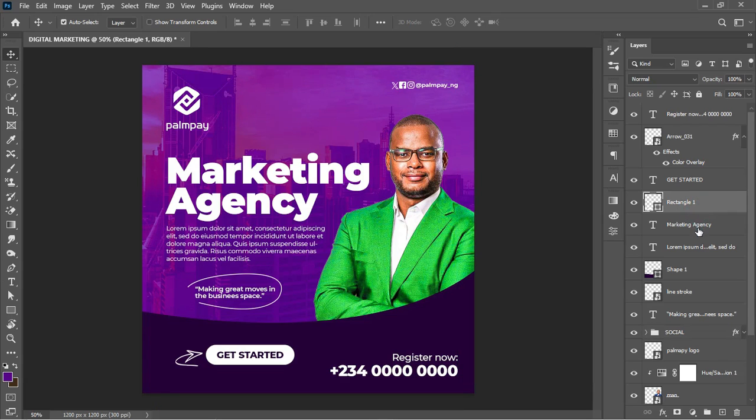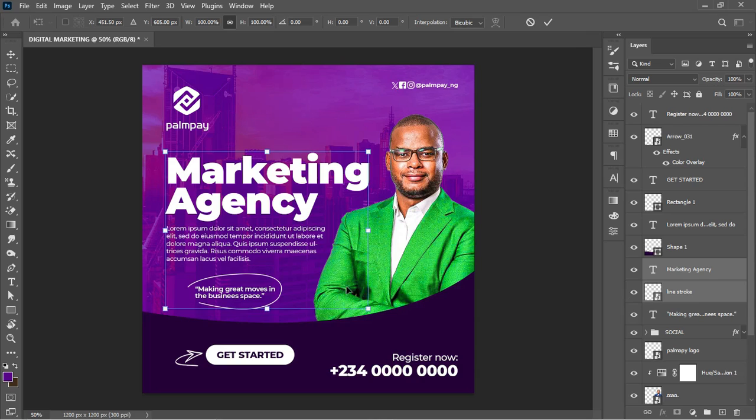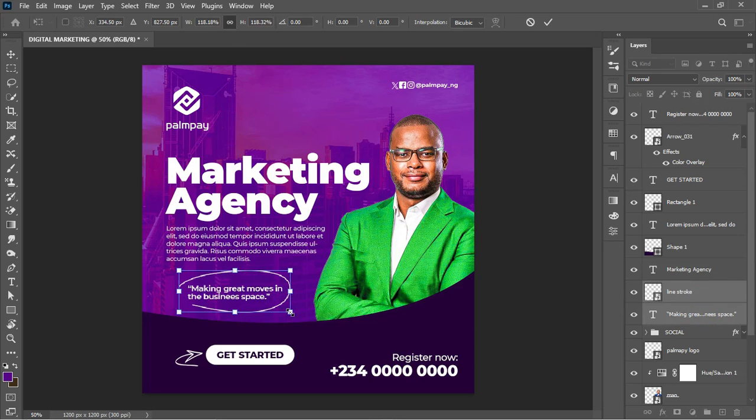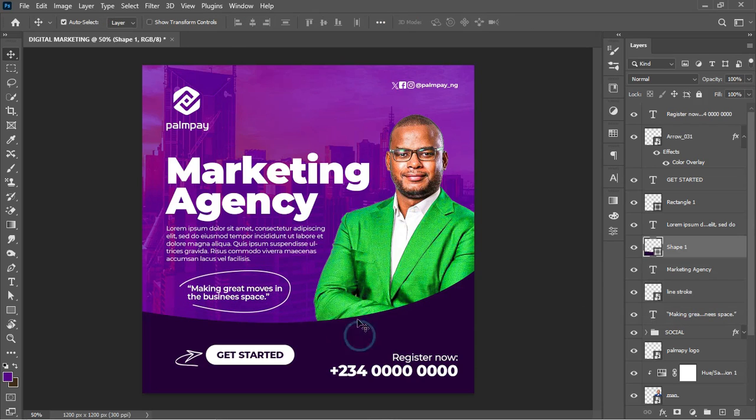I can come over here and enable this as well with the line stroke. Okay, and choose to actually increase the size this way. I'll select both layers, increase the size to create contrast.